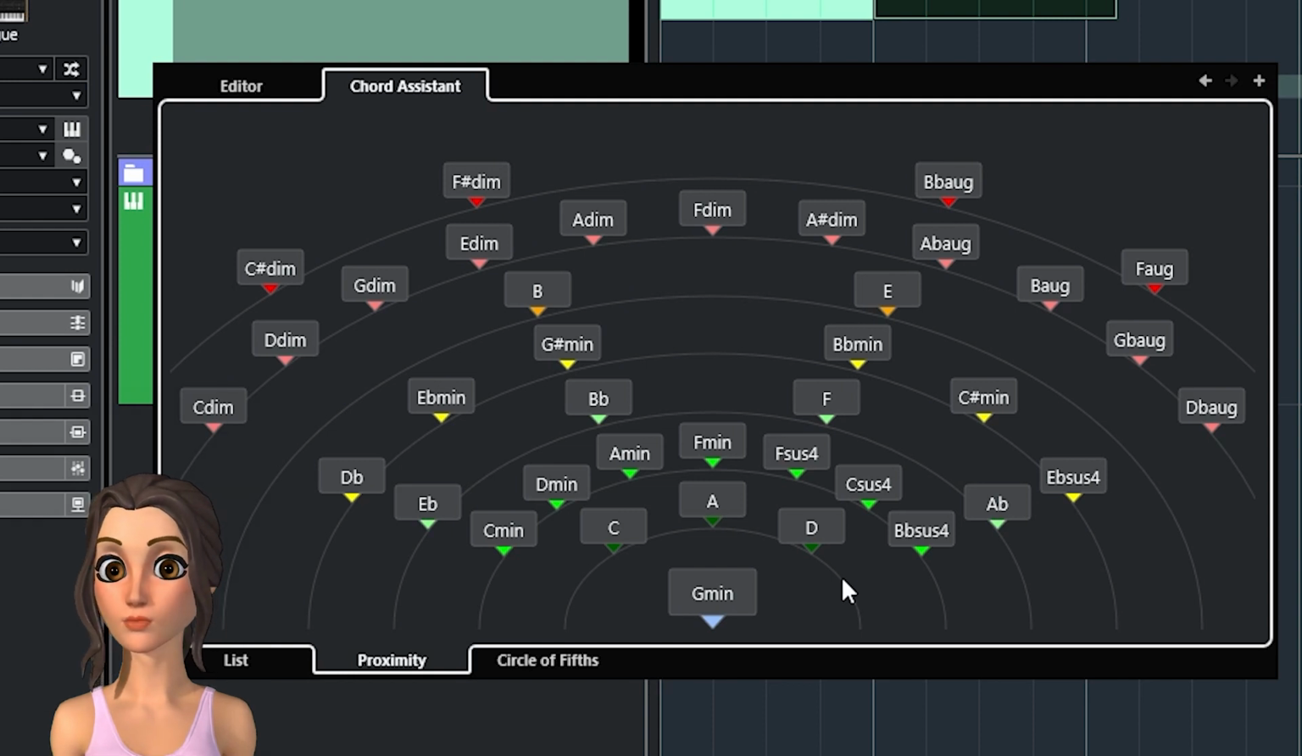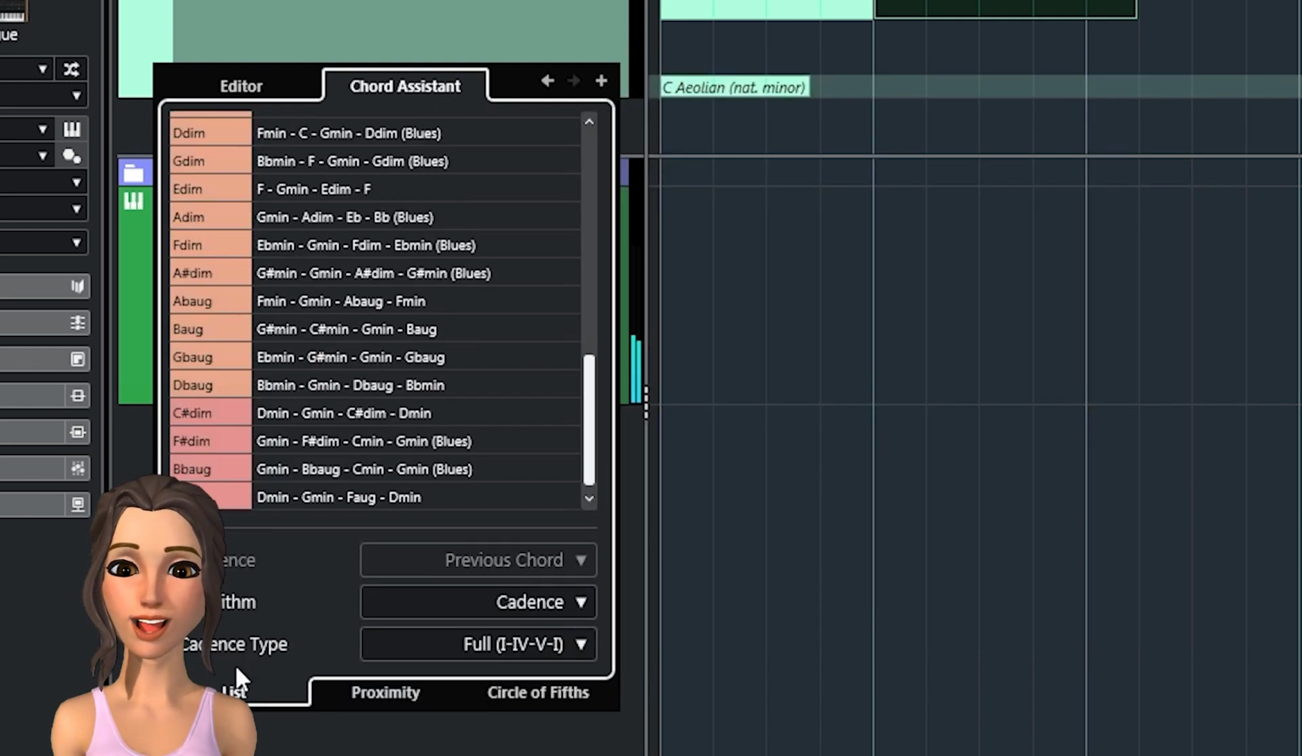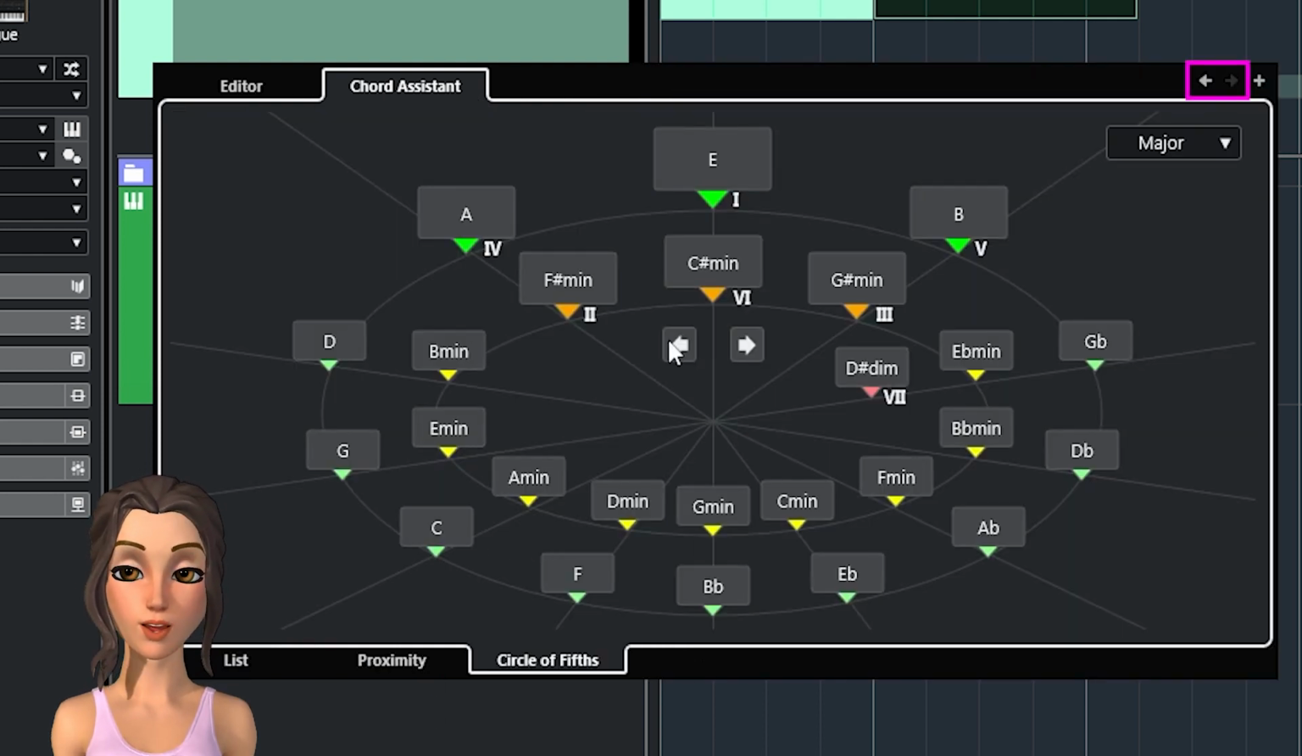Their color depends on their logical proximity to the selected chord. The greener the color, the more classic the chord progression. The redder the color, the less classical the chord progression. The list mode offers the same kind of choices on the same principle, with additional options. The 2 arrows at top right let you listen to chords placed on the chord track one after the other, to hear the result in real time.